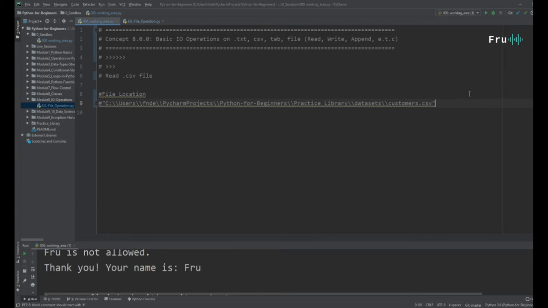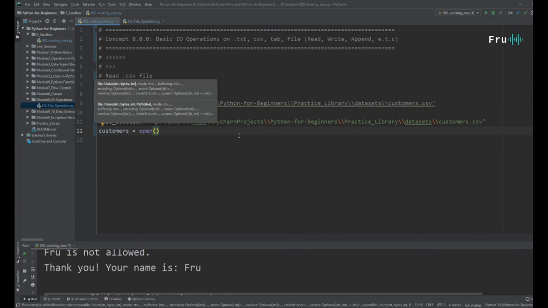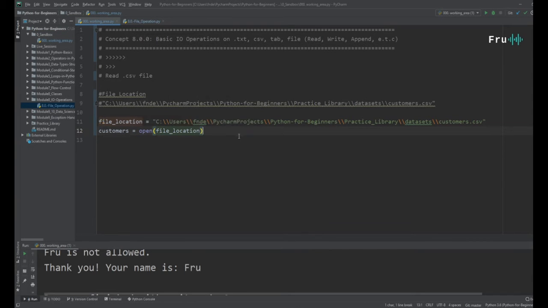Now I know the file location, so we can simply set a variable and call it file location, and that file location will be equal to this. Pretty straightforward stuff at this point. Now what we're going to do is open a file. We want to read the customers file. This file has information about customers and we want to read it. So we're going to say customers equals open. As you can see, it tells us what we want to do is give the file name and the mode of operation. The file name is going to be the file location.